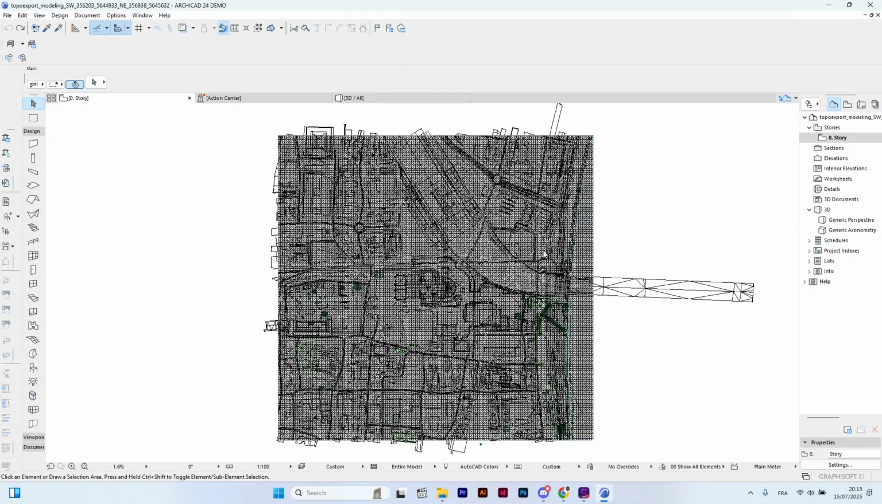Hello everyone, in this short video I will show you how to visually hide the terrain mesh grid in Archicad to improve the look of your 3D model.